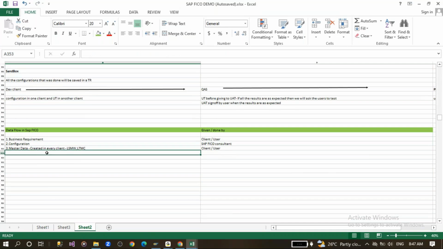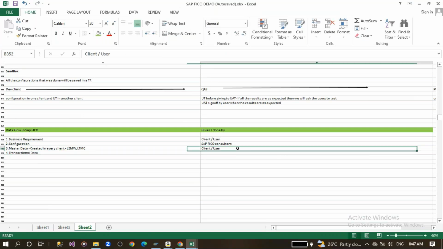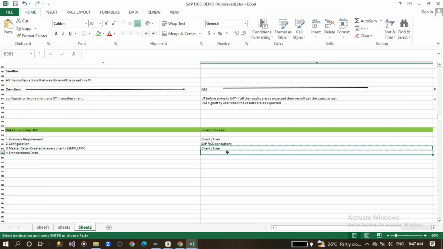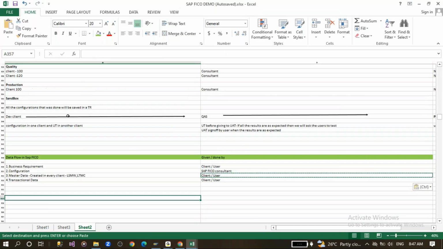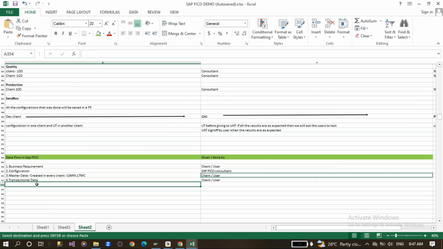Now, after that, you will be doing the transactional data. Who will perform transactional data? Client or the user. Where? Across the systems. After that, reports. So there would be standard reports and custom reports.